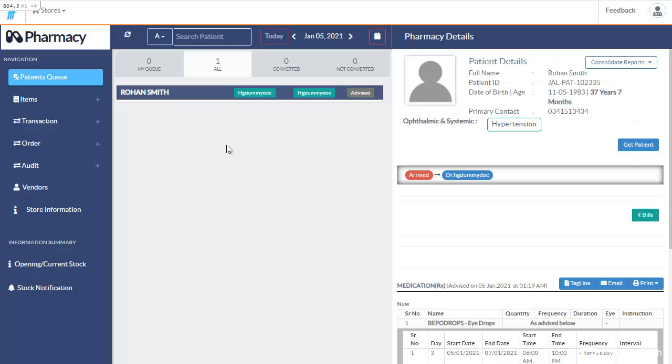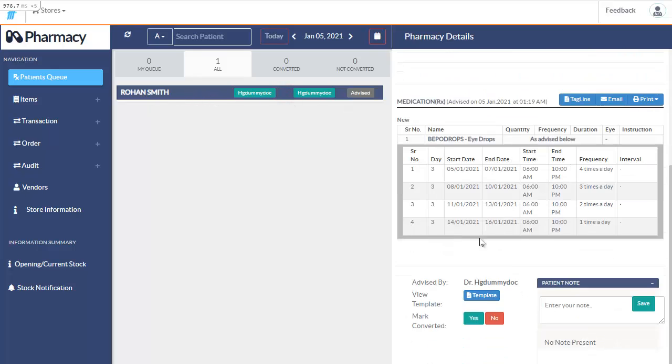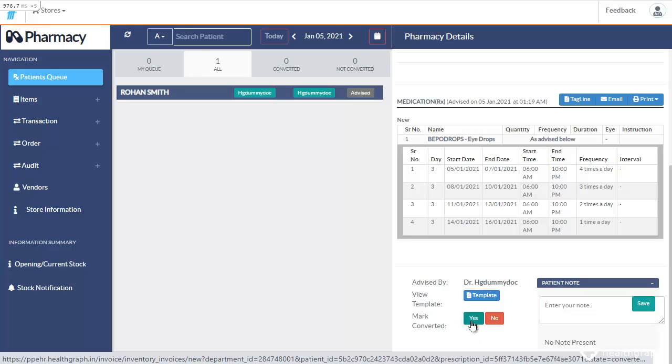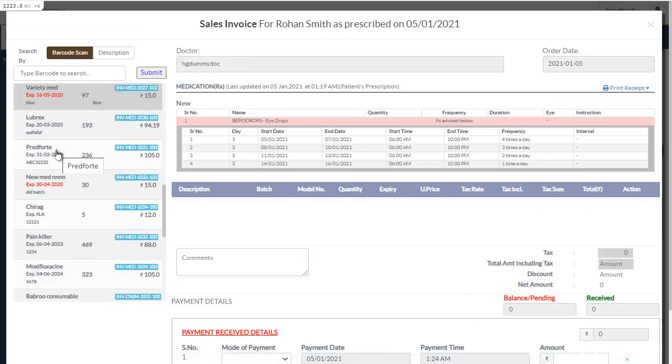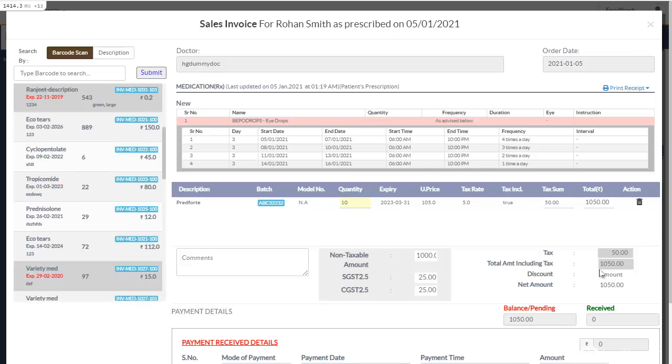Now we are going to see the new billing updates in the pharmacy store. So I am logged in as a pharmacy user. We can see a patient in the queue. Upon selecting this patient, on the right hand side, scroll down at the bottom. I'll convert this patient by clicking on yes. I'll add the items that are to be billed. I can give any discount if applicable.